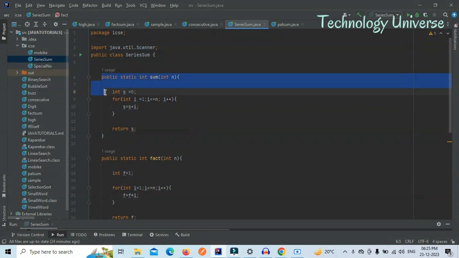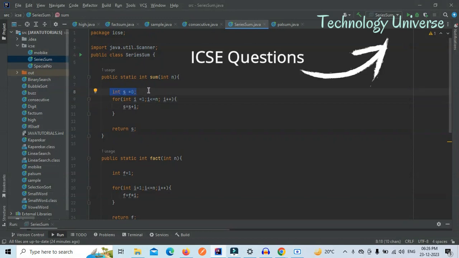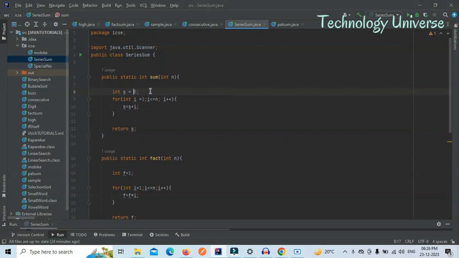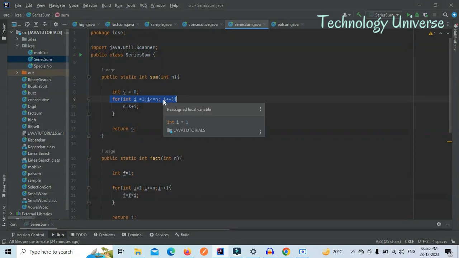So here we have the first method, the sum method, that takes a number as input and returns the sum of the natural numbers starting from 1 up to that number. For that I have taken one integer variable s that is initialized with 0, because for calculating a sum we have to initialize it with 0. Then I am running a for loop starting from 1 up to that number, and the loop variable increments by 1, so I have written i++.